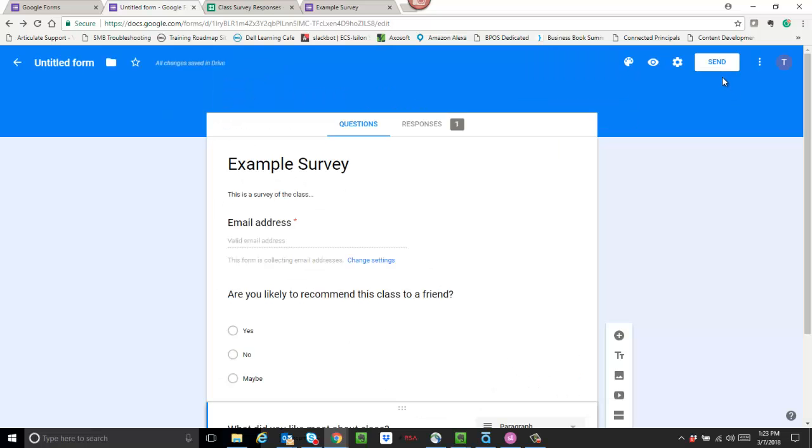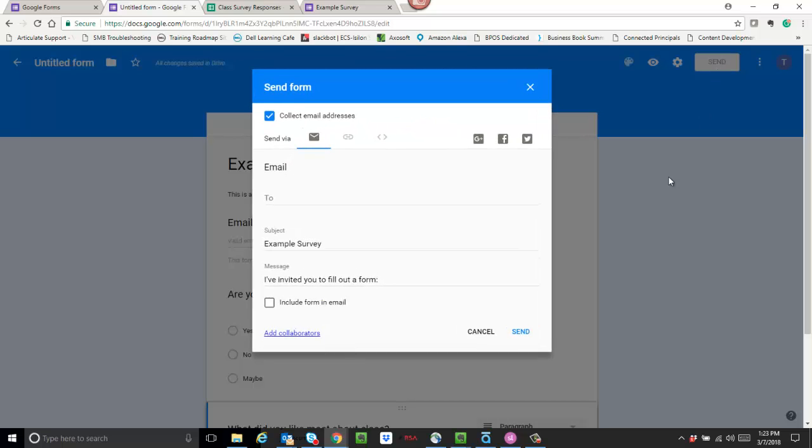So the next button we have is the send button. So once we have created our survey or our form that we want to send out to people, we select the send button. And we have a couple different ways that we can send this out. So we've got right now that to collect email addresses. So that forces people to sign in and give their email address. So we can send it out via email.